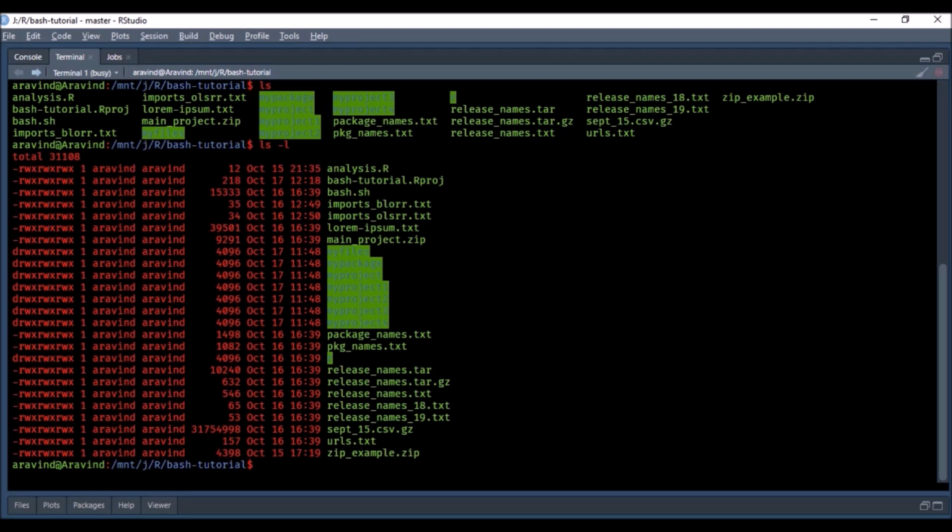And then you have the username, what is the file size, what is the last modification date for each of these files, and the file name. So you have more information now. In the previous case you just had the file name or the folder name, but now you have more information including file permissions, the file size or folder size, and when it was last modified as well.